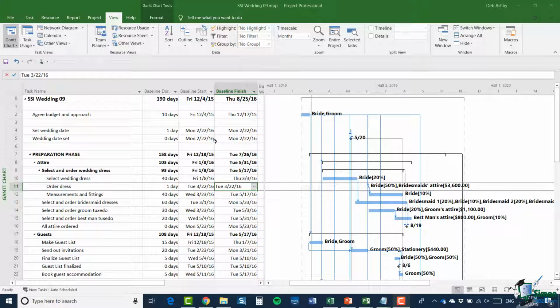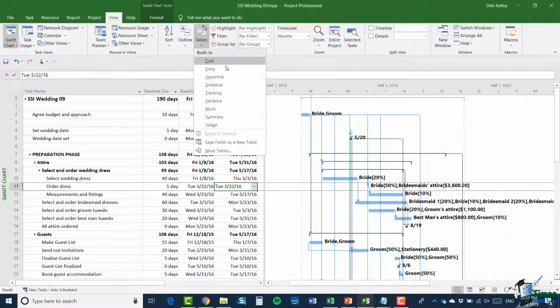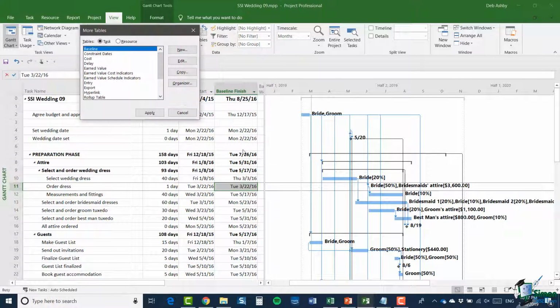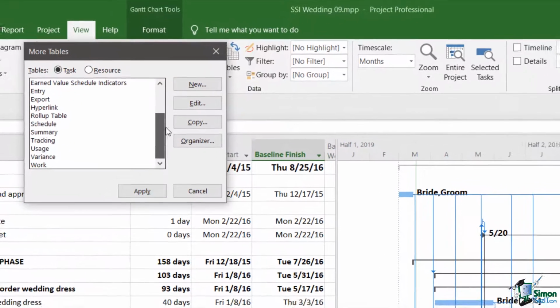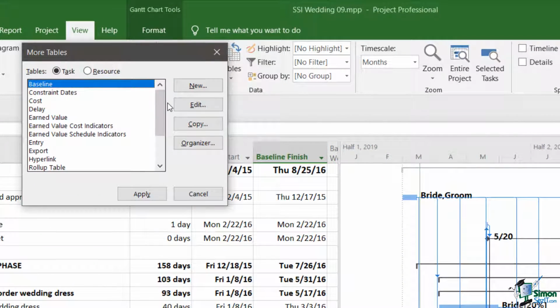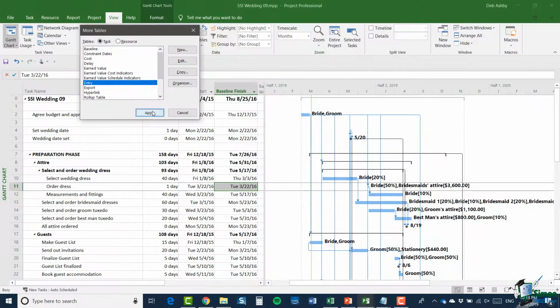Now, there are several different task tables, and if we go back to the View tab and click on the Tables drop-down, the ones you can see in the list here are perceived as the most commonly used ones. So we have cost table, entry, hyperlink schedule, so on and so forth. So there's about 8 or 9 of them in there. But there is a full list of tables, and it's actually quite a long list. So let's go back to the entry table and click on Apply.